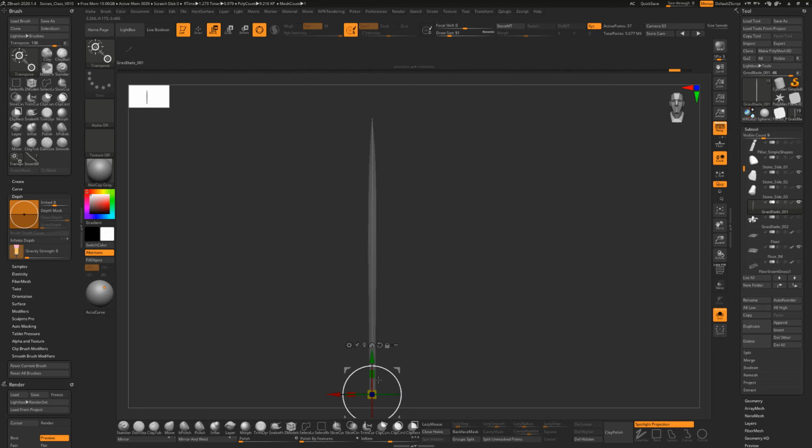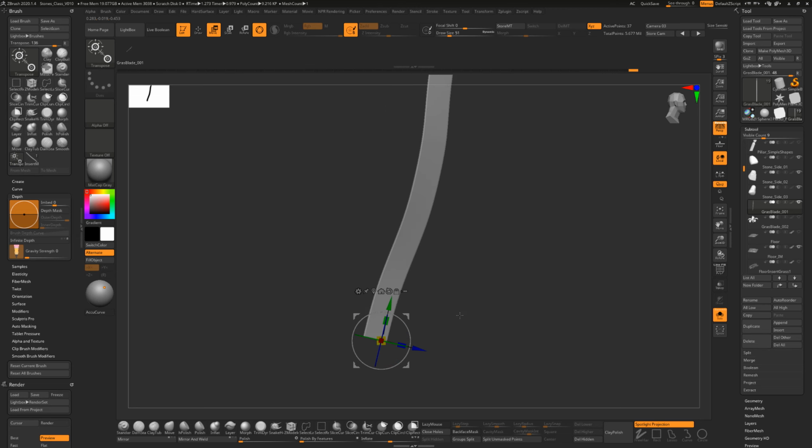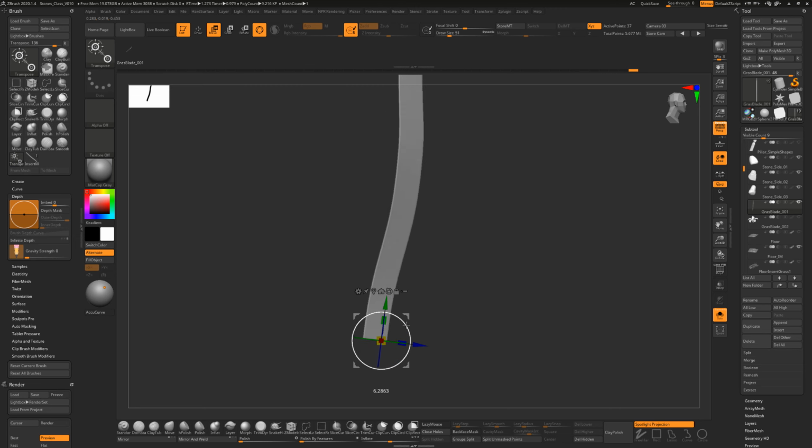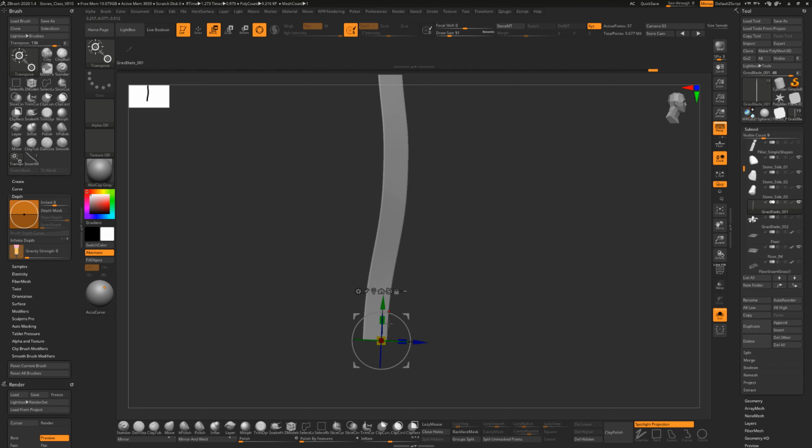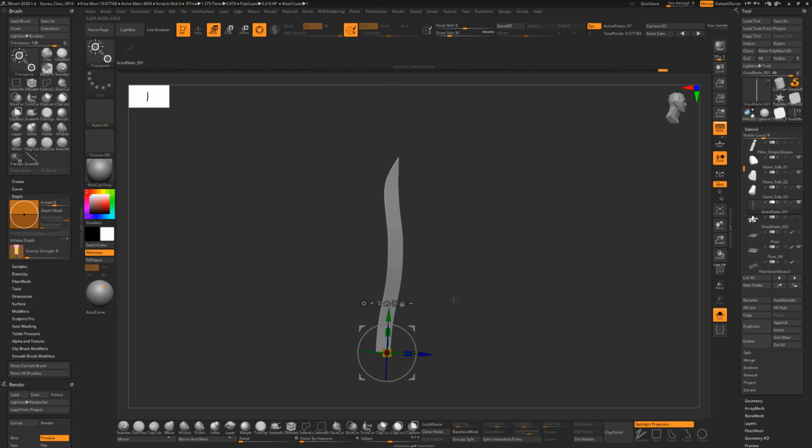I'm going to put it on the move brush. I'm going to scale this thing down, scale it a bit wider, and scale it down. I'm trying to make this grass blade a bit fatter, I guess you could say, a little bit wider, and maybe orient it like this and through here.